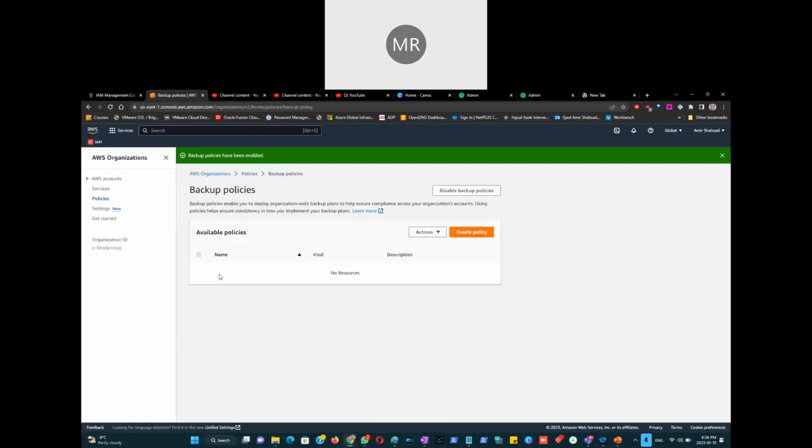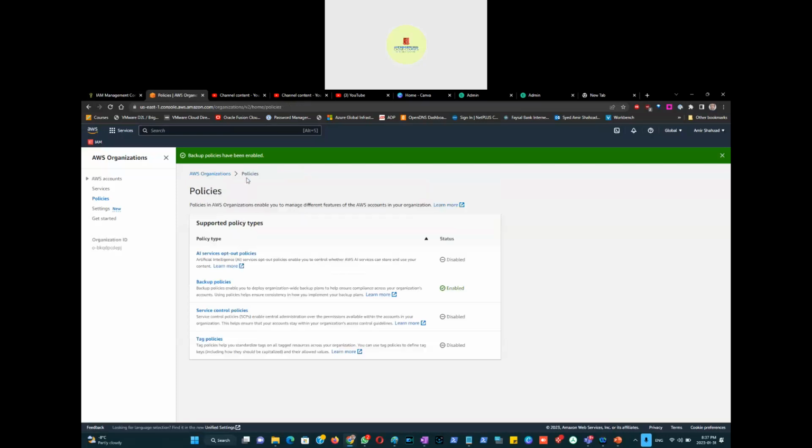Then you have to go inside backup policies. It will appear here. Select it and delete. There's an action, delete policy. Okay, delete the policy. So here, if I go to the policies, backup policies, we have enabled that, but we didn't create the actual policy. If we go to service control policies, what is that?